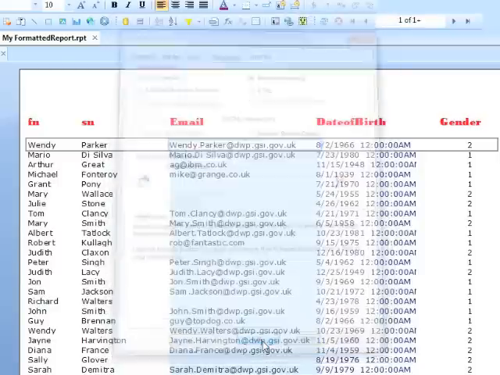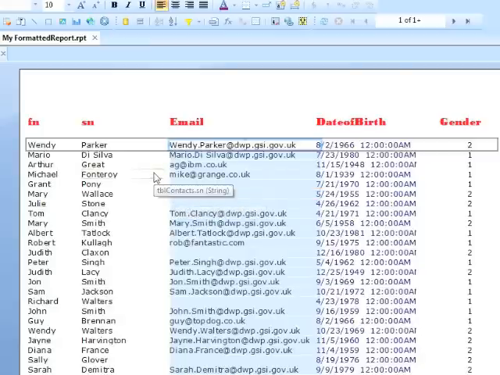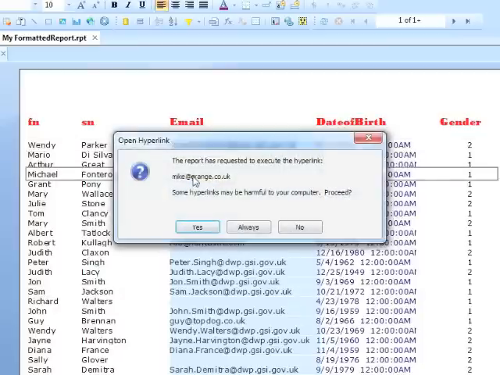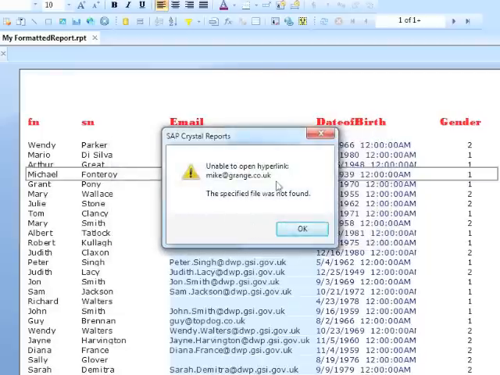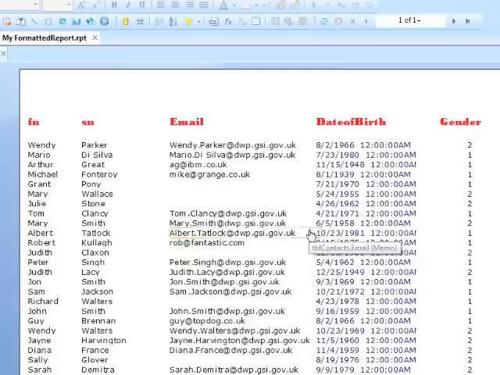I then say OK. And the way to test whether this works or not is to hover over an email address. So that's mike@grange.co.uk, and I click. This report is requested to execute the hyperlink mike@grange.co.uk. Some hyperlinks may be harmful to your computer. Proceed. Now I can either say yes or no, or always. If I say always, I won't get this dialog box again, because it now knows that it can trust this report. So I'm going to say always. Unable to open hyperlink mike@grange.co.uk, the specified file was not found. Let's just try that one more time.